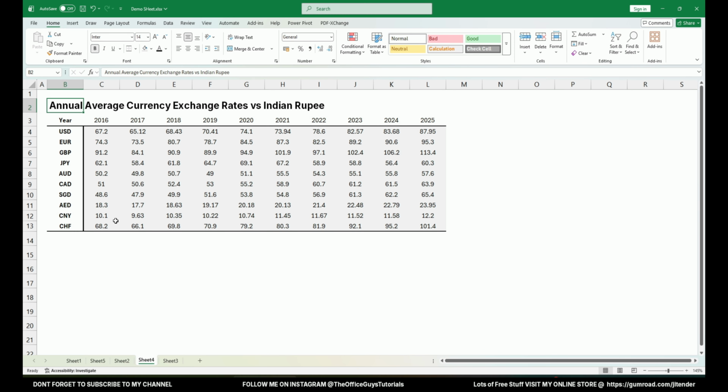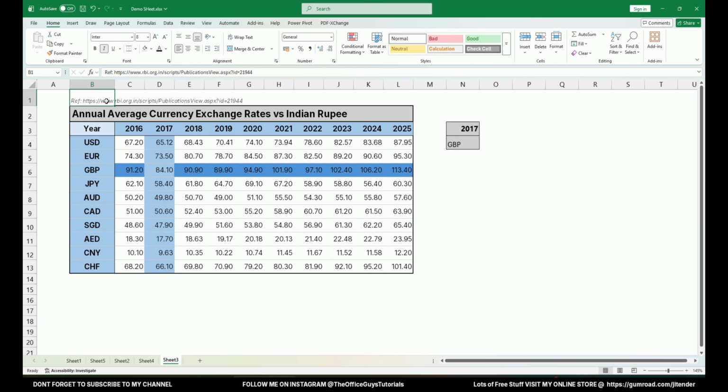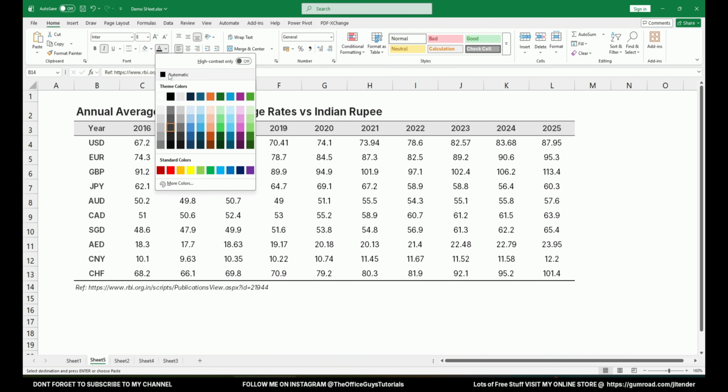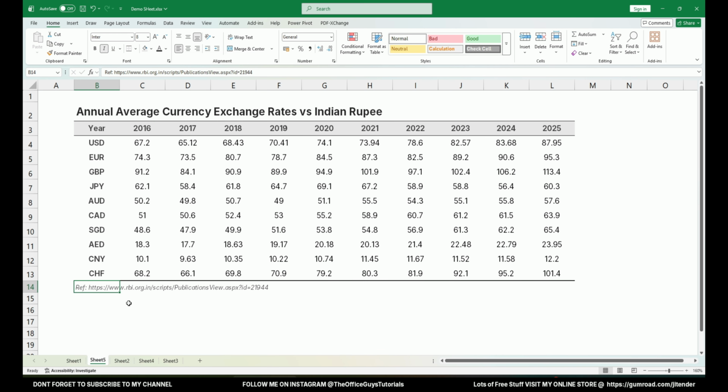Just to make it more realistic, you can add one more thing. You can add a reference. I always prefer, whenever I'm presenting any data, I always ensure that you have the reference included. And typically I make a very grayish color for these references because they are just there for the sake of, if somebody asks what is the source of this data, you can just say.